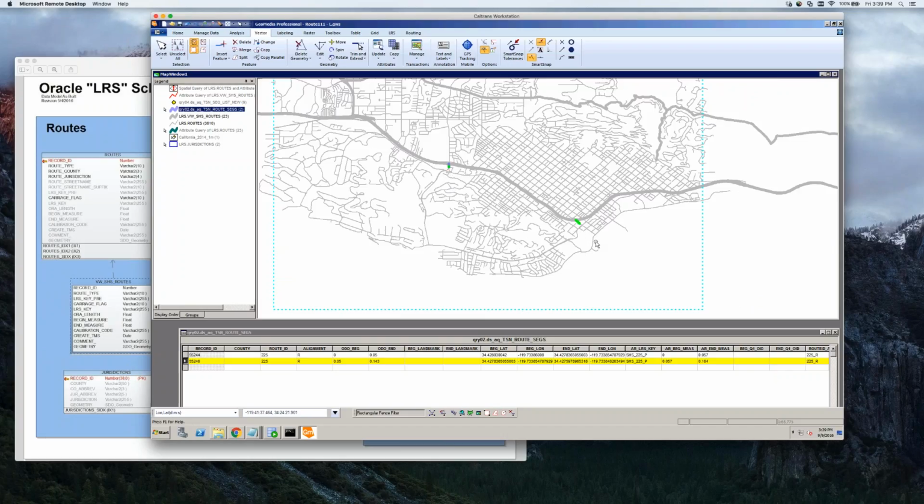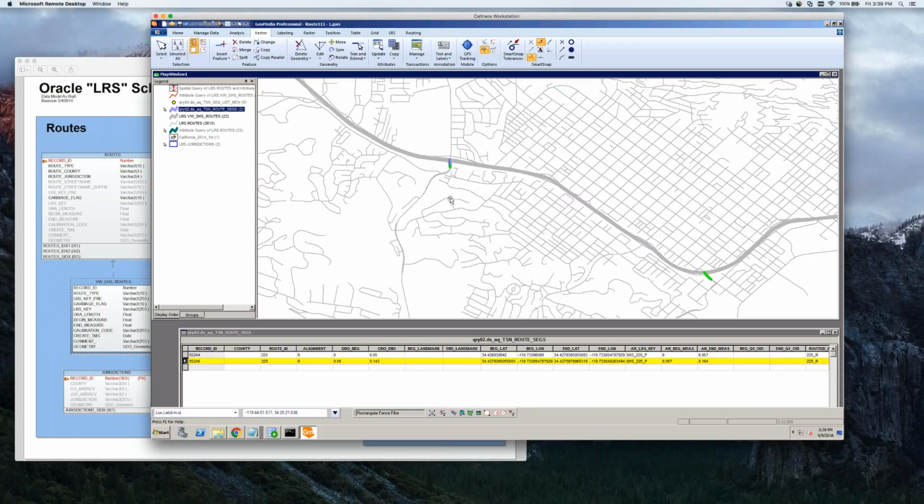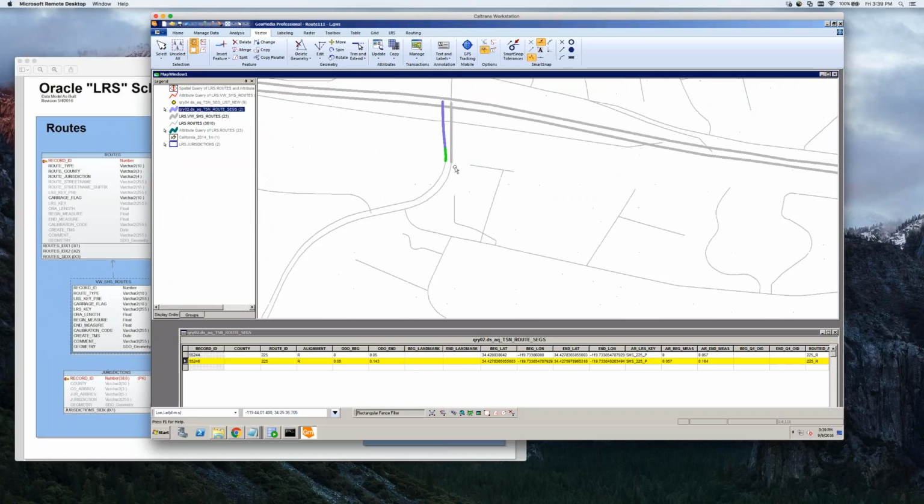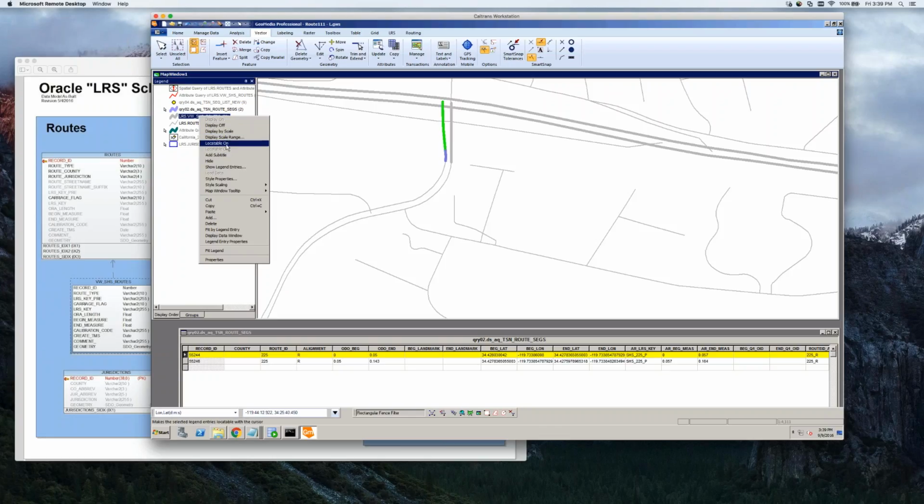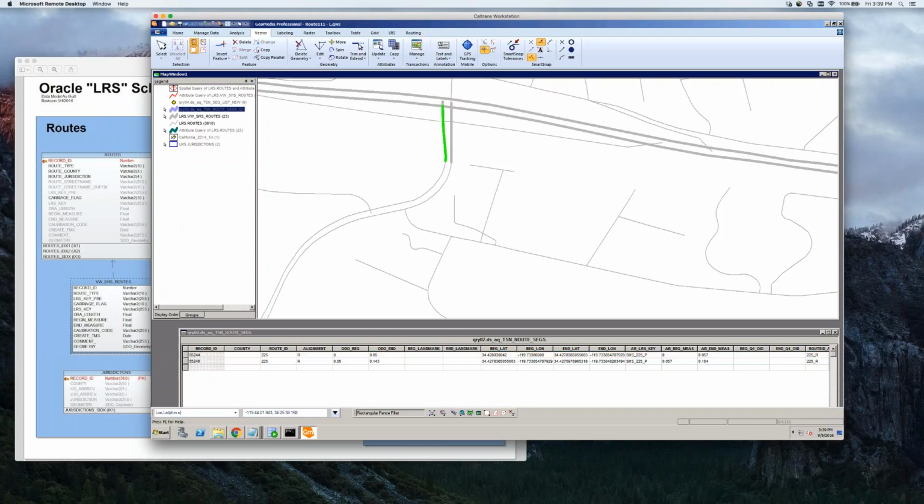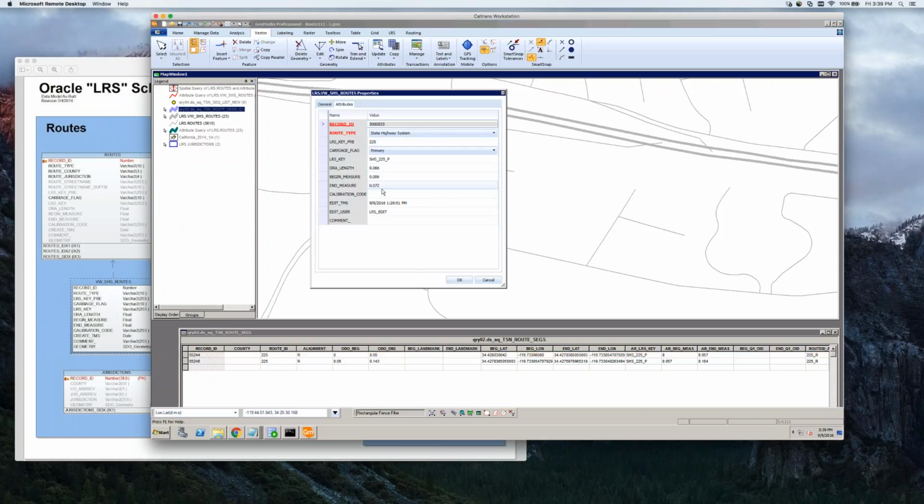One is running further than the other. You see that? Yeah, we just need to go in and change the measures. Let's do that. It's like they're overlapping. Find out what the end measure is of that segment, and then change it. .72.